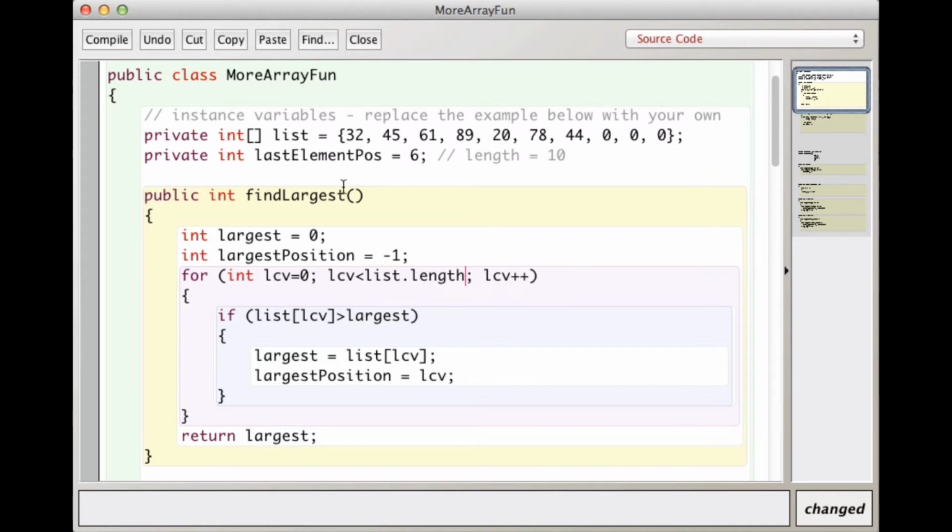LCV is now 1, which is the 45, and the 45 is greater than 32, right? So then largest now is 45 and the largest position is 1. And we go through, and the 61 temporarily becomes the largest, and then 89 becomes the largest. And since no values after that are larger than it, 89 stays the largest, and the largest position is 3.